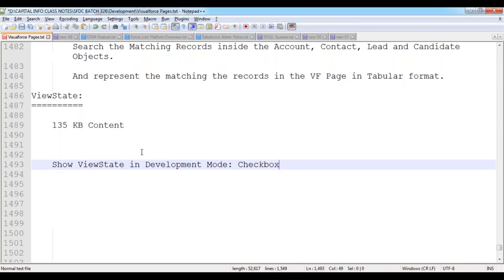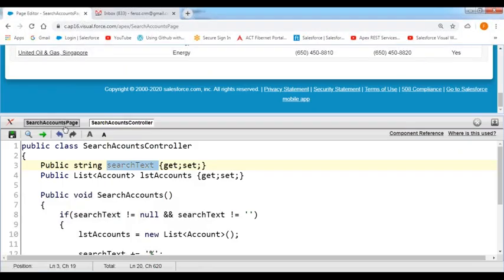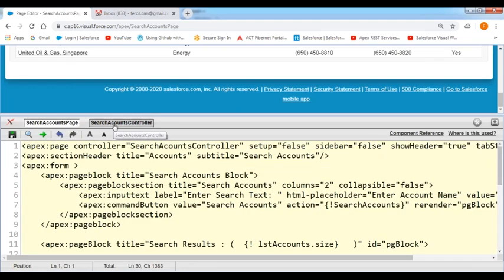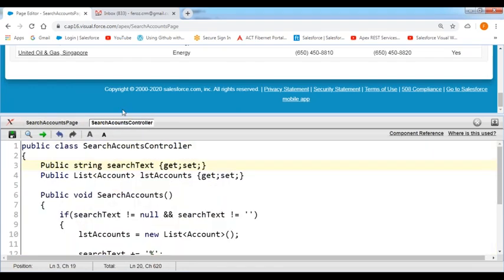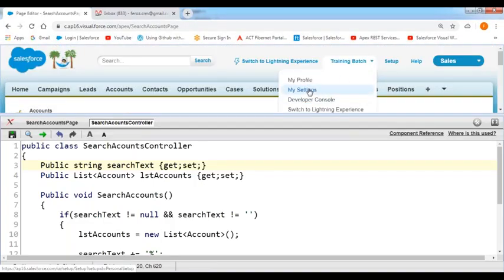Now, where is this checkbox? You know how to enable the development mode checkbox? Below the development mode checkbox, you will have one more checkbox called show view state in development mode. Let me show you how we can enable it. How many tabs are available on this tab bar now? 2 tabs: the search accounts tab and the search accounts controller. Let me enable the show view state in development mode checkbox.